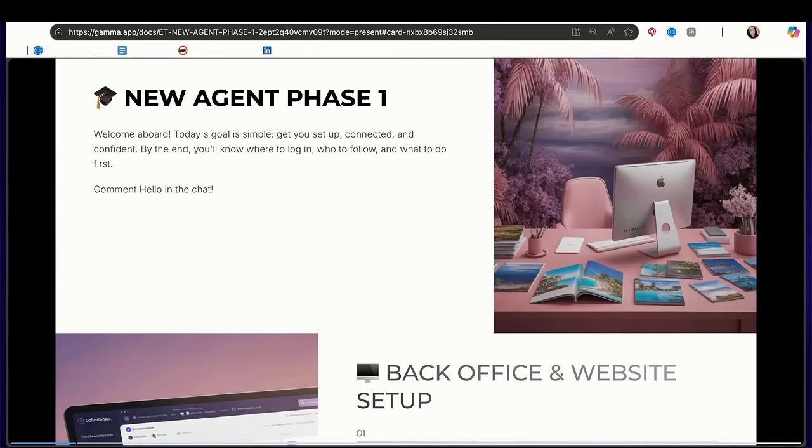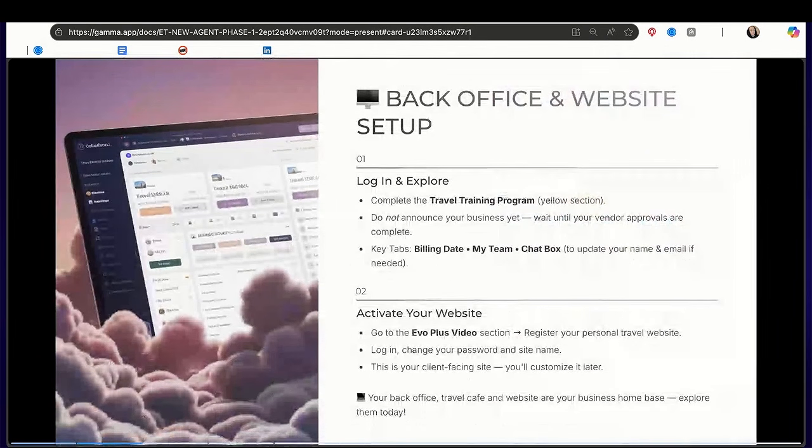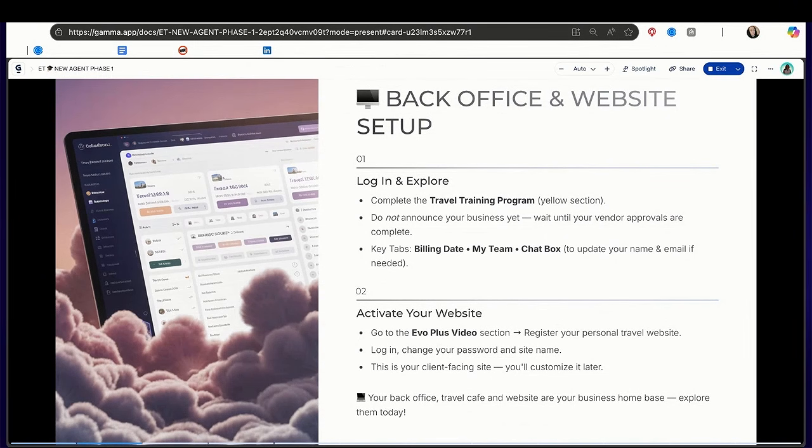All right, so the first part of New Agent Phase 1 is going to be the back office and website setup. This is probably one of the most important parts that you're going to do when you first start your journey. Why? Because you can't book any travel until you complete the travel training program. So let's go ahead and open our back office and get started there.